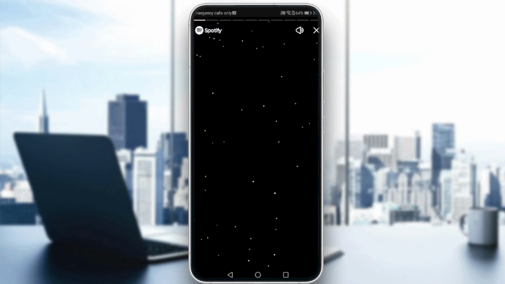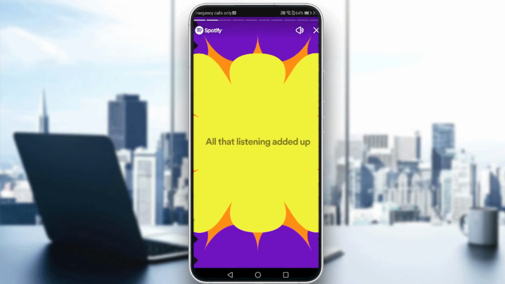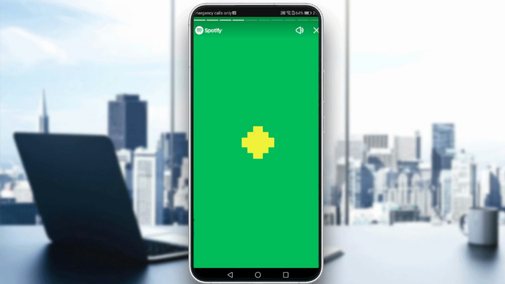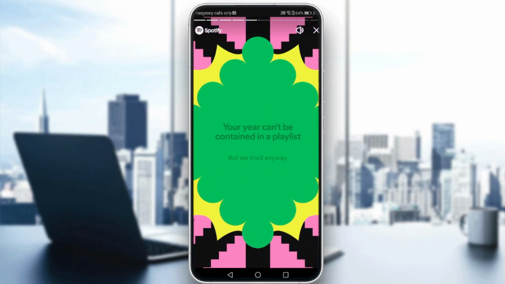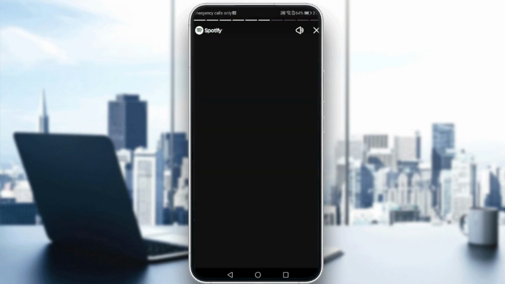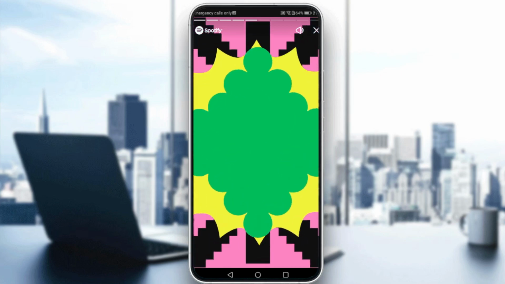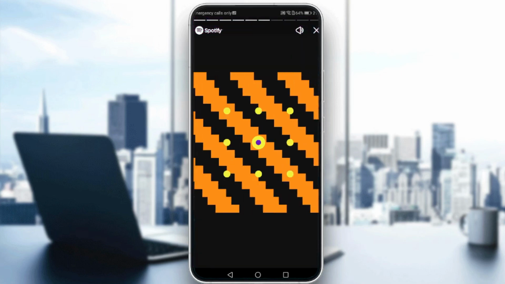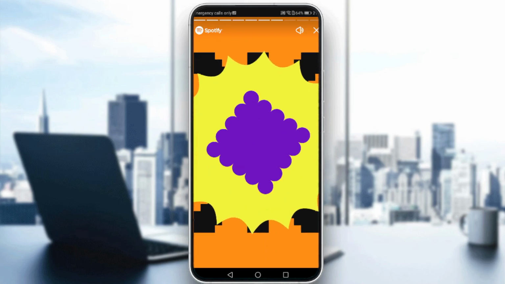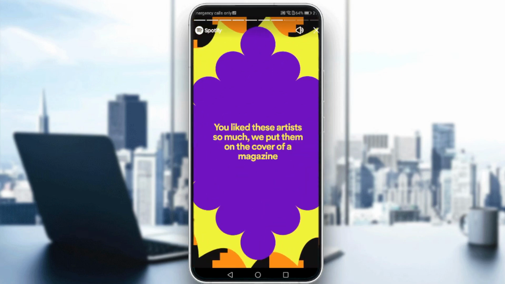When you click play on Spotify 2022 Wrapped, there are some of these stories that are unavailable to share, but some of the other ones you will be able to share. You may ask why some of them you cannot share. I don't know why, maybe they just made it like that. So you will just need to search for whichever stories are shareable.